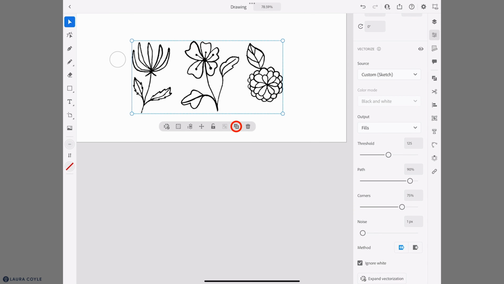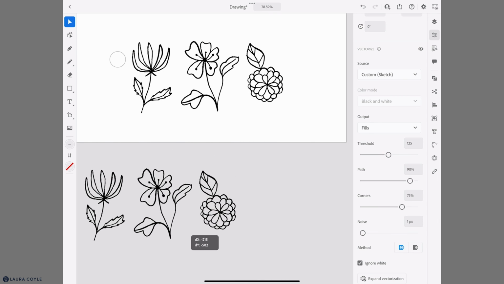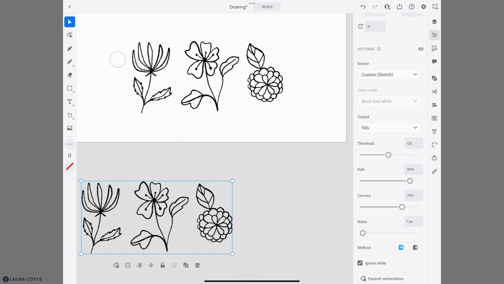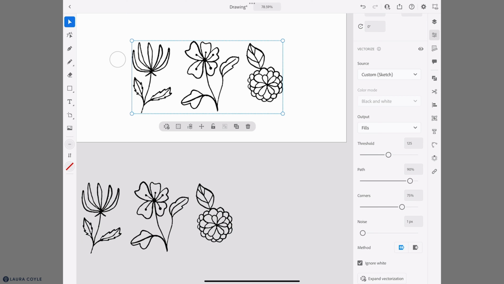I like to make a copy. So I'm just going to tap on this plus sign and drag to drag out a copy of that image tracing, which has all the settings in it in case I need to go back to them. Now I'm going back to the original.